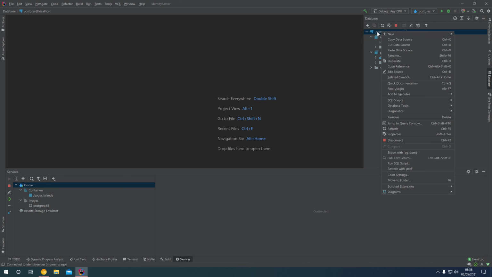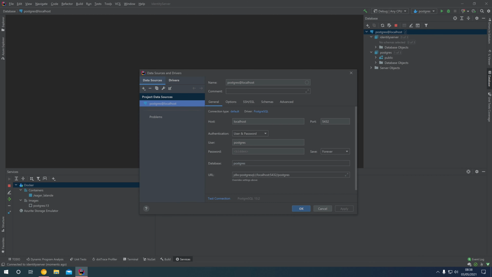If we clear that console, close it, and close that console session like so, if we now right click on that Postgres database connection, click on Properties, and the database, which is Postgres by default, if we get rid of that and press Control Space to bring up the IntelliSense, we can see now we have a database called Identity Server. If we now test that connection, we can see that we have successfully connected to our Identity Server database within that Postgres server.